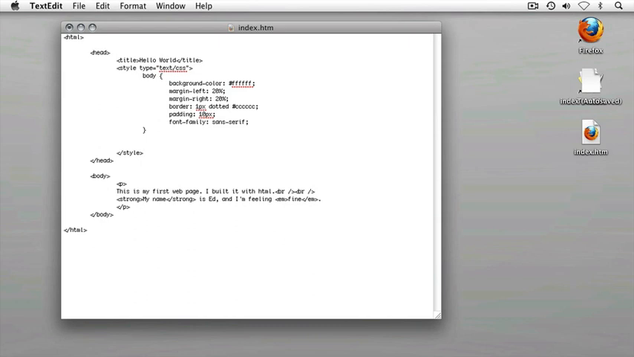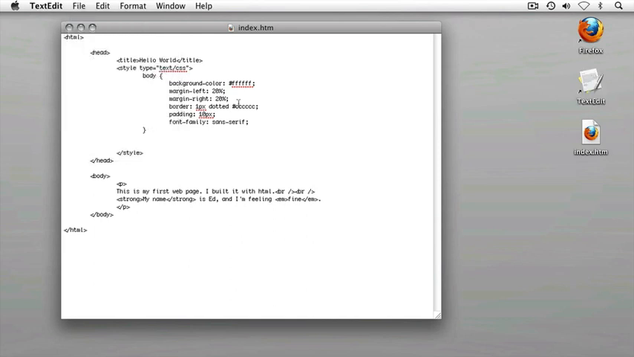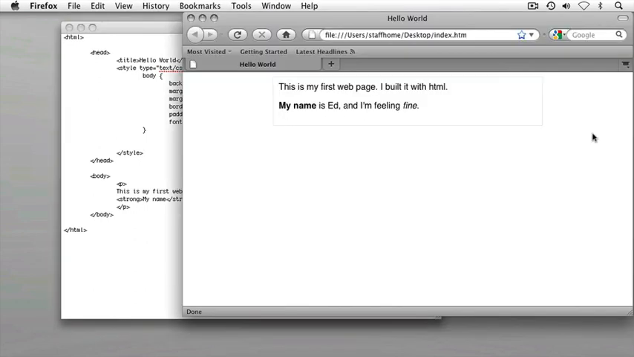Now I'm going to save my work under the File menu and specify Save, or Save As if you're creating this file for the first time. And I'm going to double-click on index.html to see how it looks in a web browser. Now I can see that this page looks different than it did in the previous example.